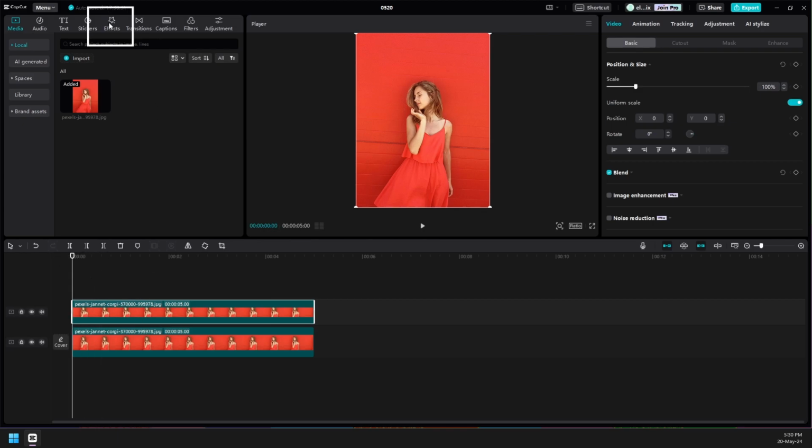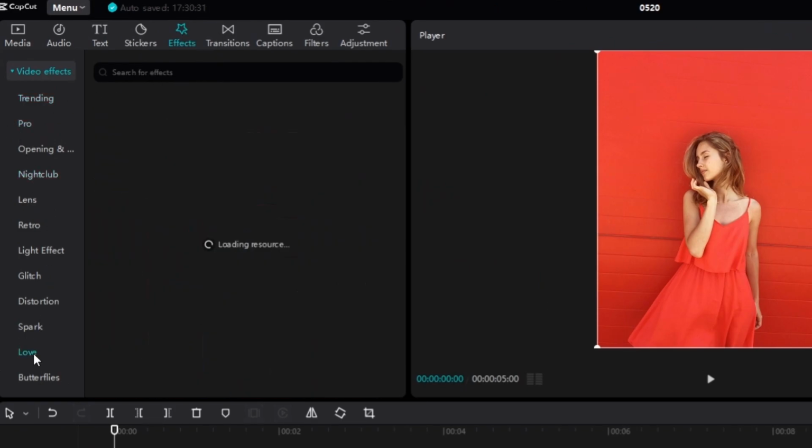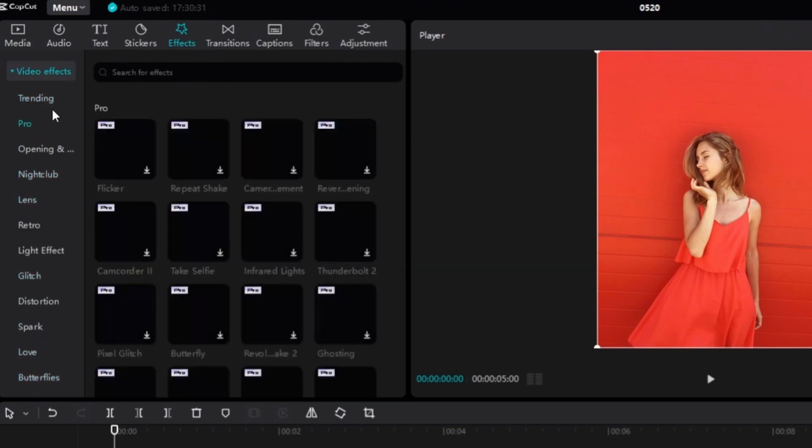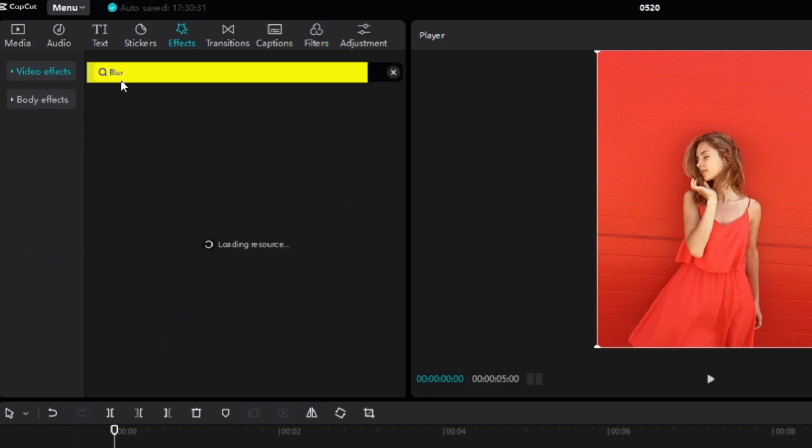You need to go over to the effects. Now there are tons of effects that you could use here, and it will take you time to find it. So we will take advantage of the search. Now that you know what to do with your project, you can start searching for blur.